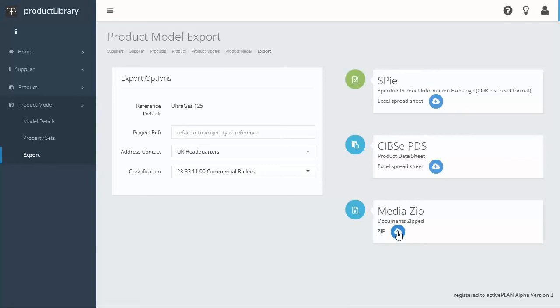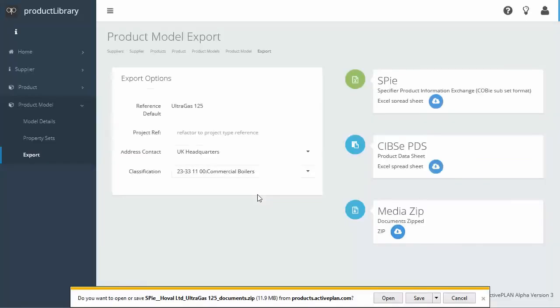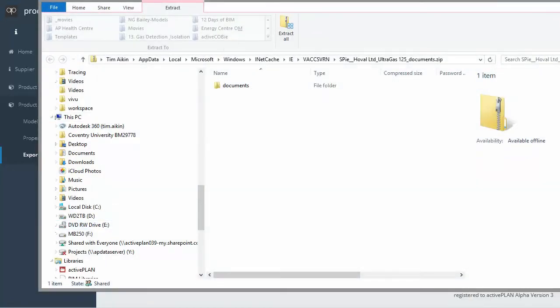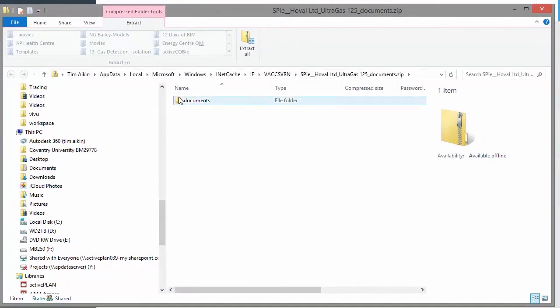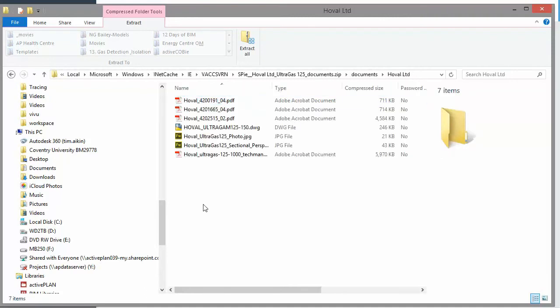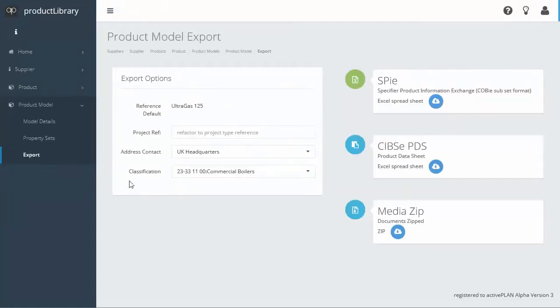And then there's the zip file. So if we just click the zip file, and I'll open up that zip file as well in my folders, and you'll see that that's got a folder structure with documents, Hovel Limited, and that mirrors what is in the COBie spreadsheet.